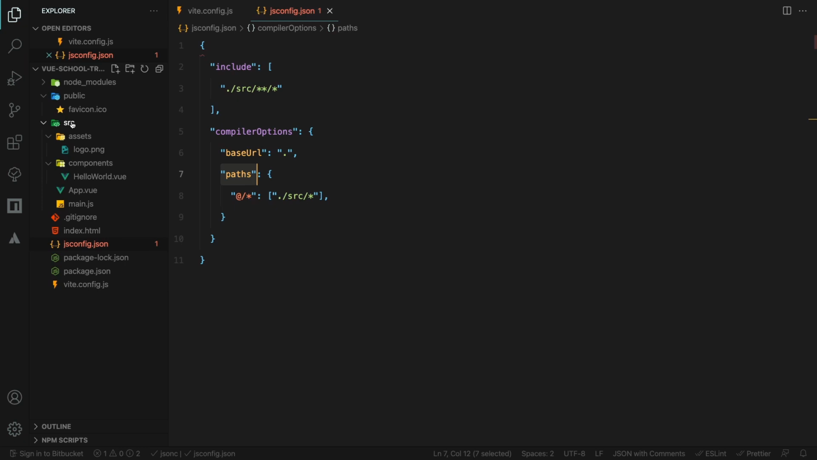The source directory is where we write all the code that powers our app. The assets directory is where we put all of our assets that require processing, such as images. On the other hand, static assets that can be served as is can go in the public directory. The components directory is where we can store all of our Vue components, except for page components. For now, we only have the default Hello World component.